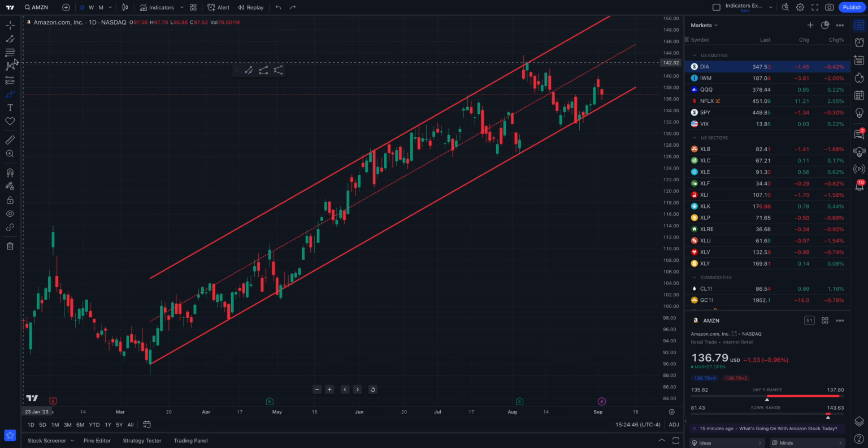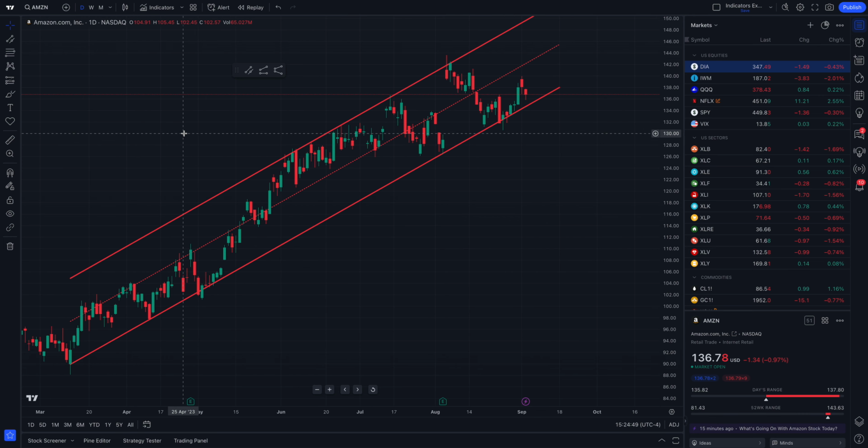Now that we've explained that to you, let's go a step further. How can you use the channel to plan your trades into the future? Well, a great example is this chart of Amazon. If you wanted to buy Amazon right now, you might draw this channel and then suddenly change your mind, because what you'll see here is that you already missed this moment.